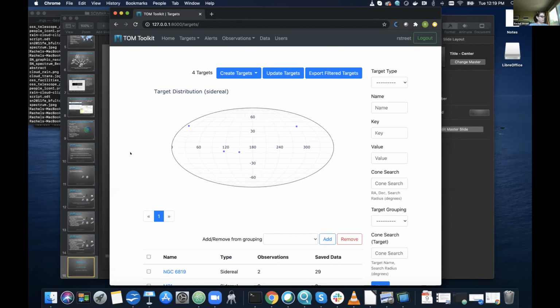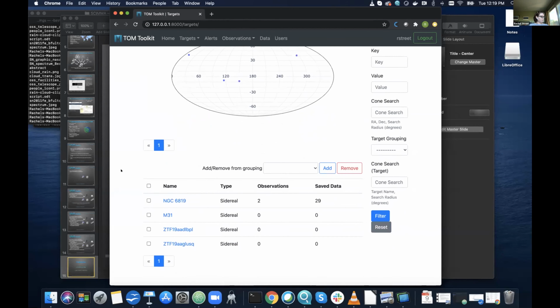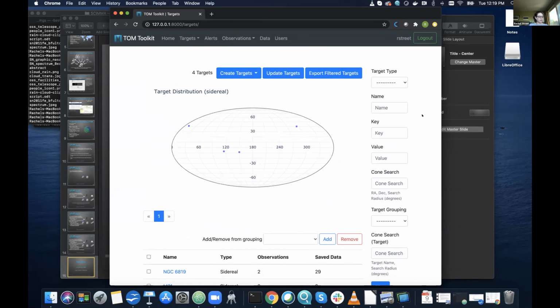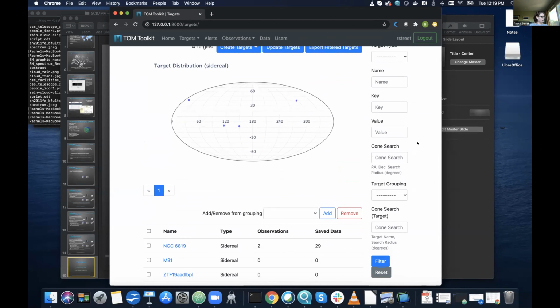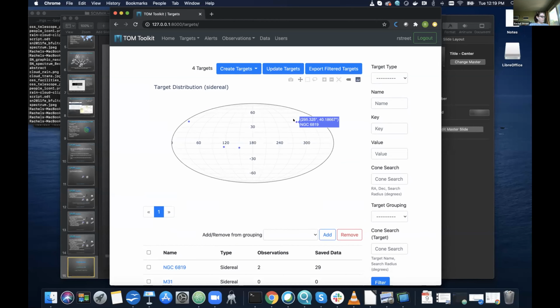So if I go to the targets page, typically the first thing that a user wants to do is load some targets into the TOM. And if I scroll to the bottom here, you can see it gives a summary table and display of the targets, as well as providing some handy search functionality on the right-hand side. By default, we include a number of interactive displays, built mostly using the Plotly package. For example, you can see here the targets' spatial distribution displayed, and if I mouse over, you get more information on each one at a glance.